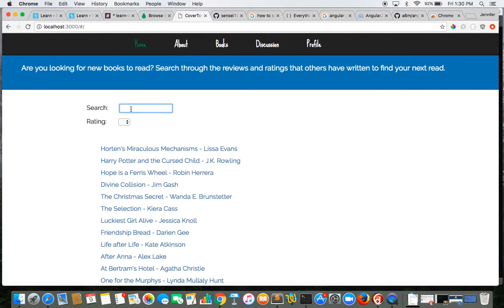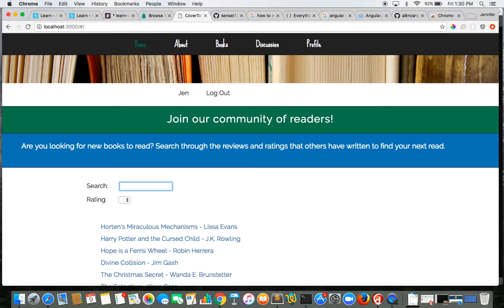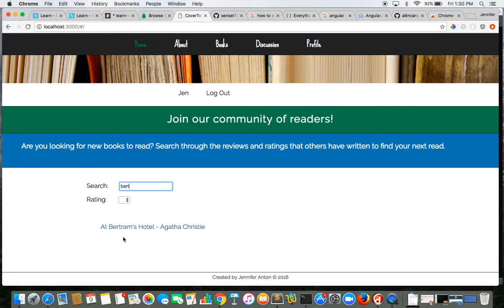And here it will search all of the text. So if I wanted to search for a specific author, I could type in the author's name and find a book that someone has talked about. Or I can also search by a title, maybe. And here we can see At Bertram's Hotel meets the letters that I'm typing in here, so it limited it to that.